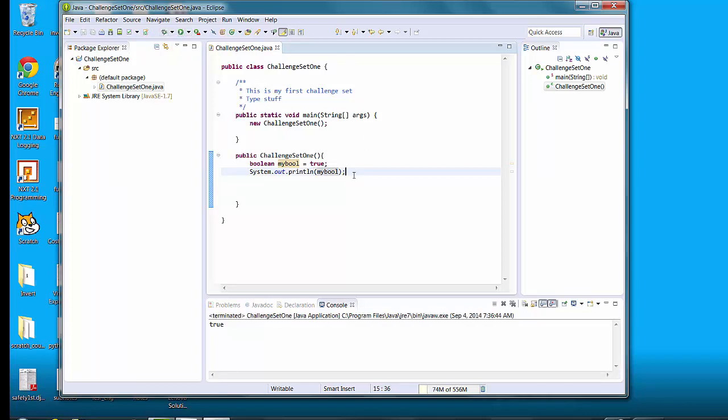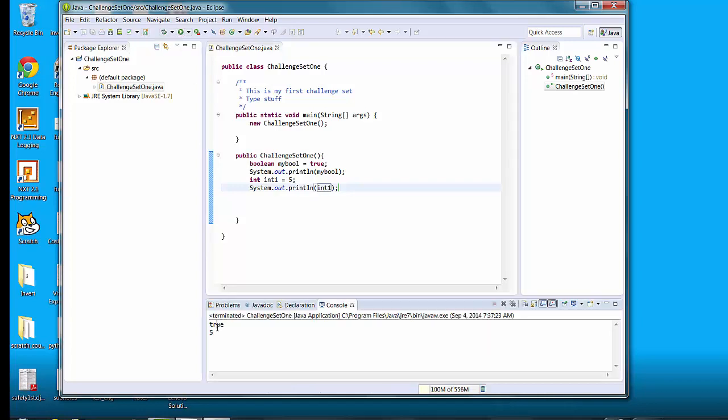What other types of variables are there? Well, there's int, which we already discussed. It's an integer, a whole number. Int int1 equals 5. And then if I want, oh, by the way, there's a nice little shortcut in Eclipse that allows you to quickly type out System.out.println since you use it so much. Type sysout and control spacebar. It puts the whole thing out there for you. So it makes it a little bit faster. So I want to print out int1 and hit play, and you'll see I've got true and 5.